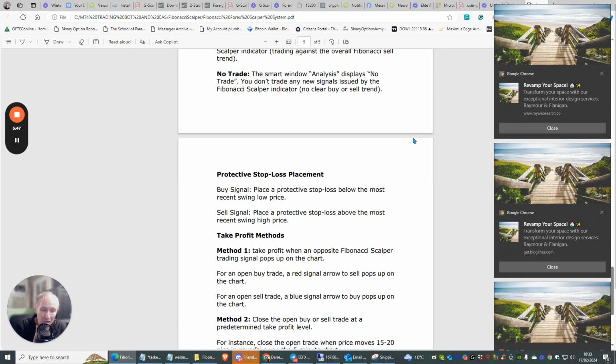There is a protective stop loss placement which you can add into this one, which is quite effective and will also help you. For a buy signal, place a protective stop loss below the most recent swing low price, so that's the higher highs and the lower lows.